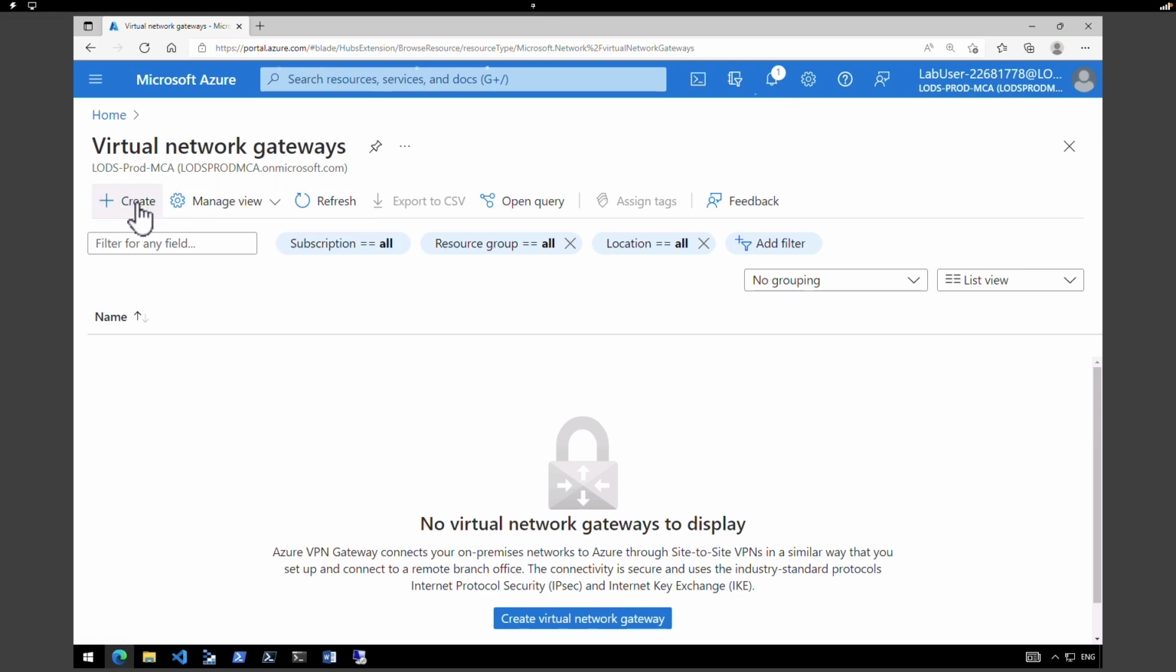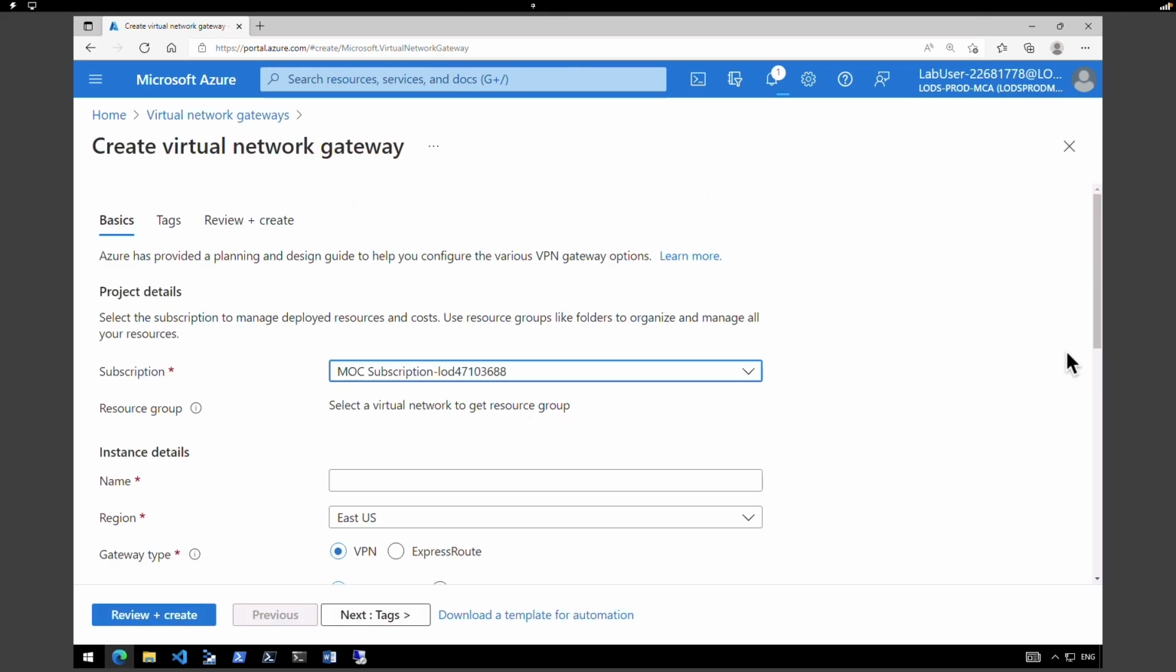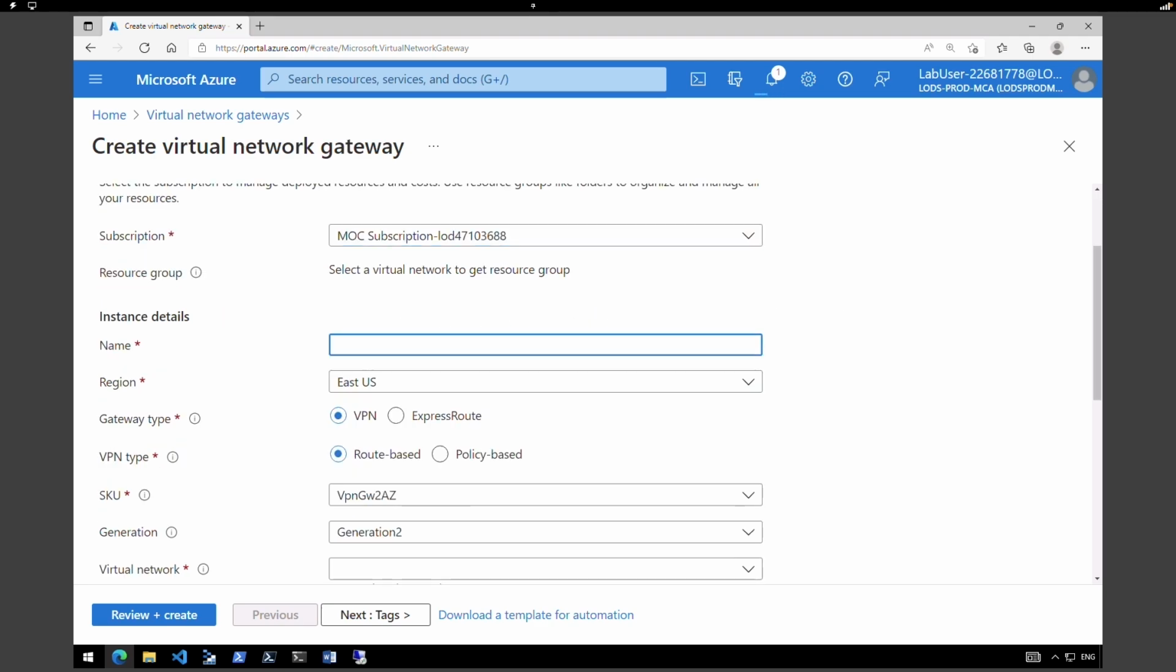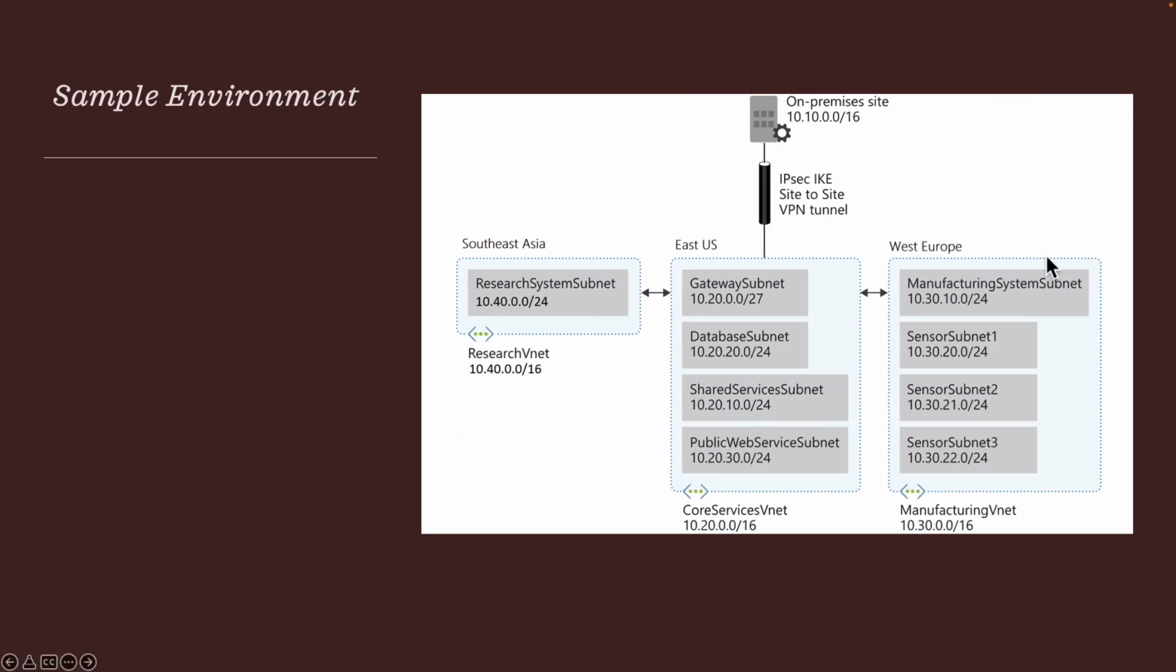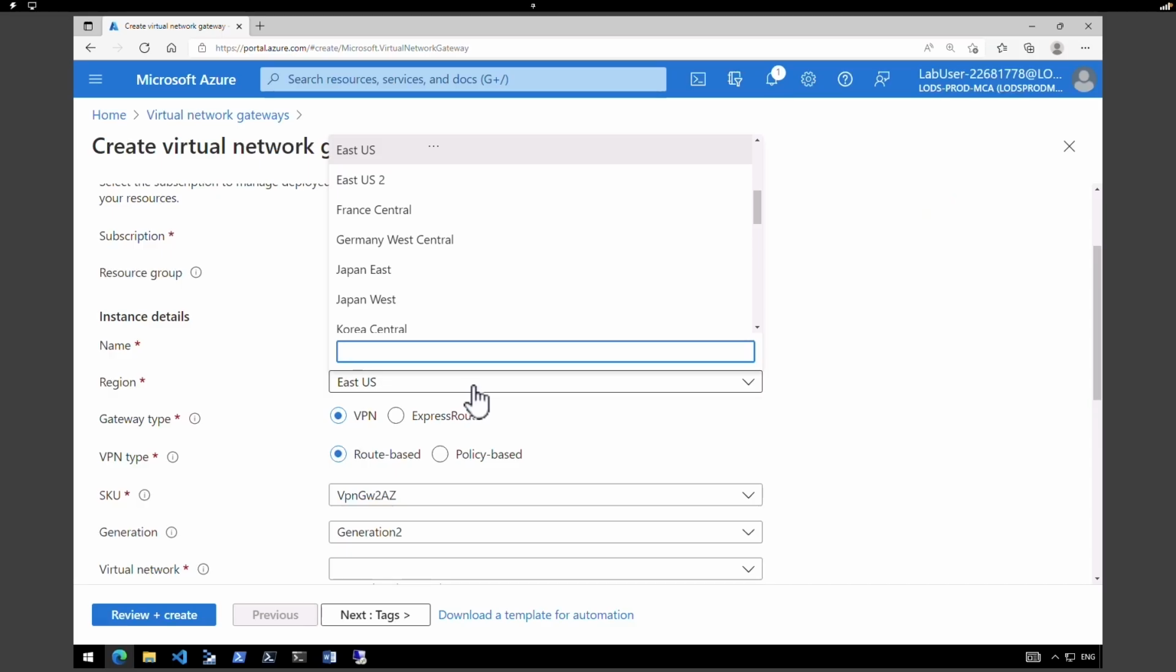So I'm going to click on create one more. Subscription. I'm going to call the instance this time manufacturing VNet gateway. And we know that the manufacturing VNet is based out in West Europe. It's not in East Europe. So I'm going to select the region as West Europe. So select the region and change it to West Europe.